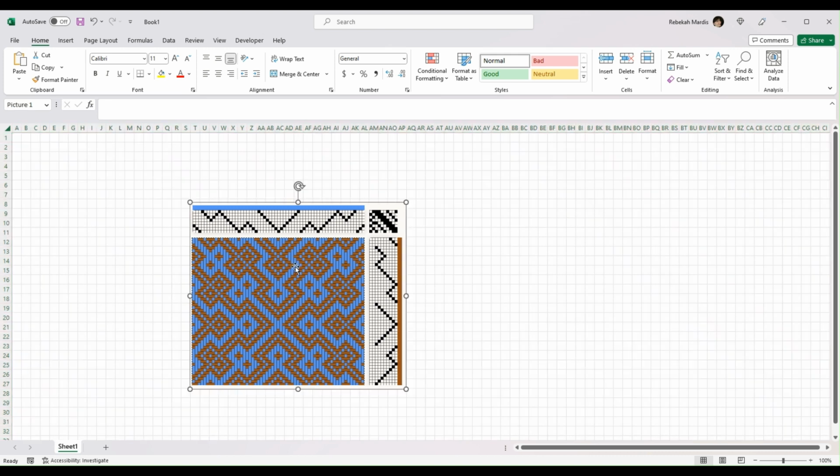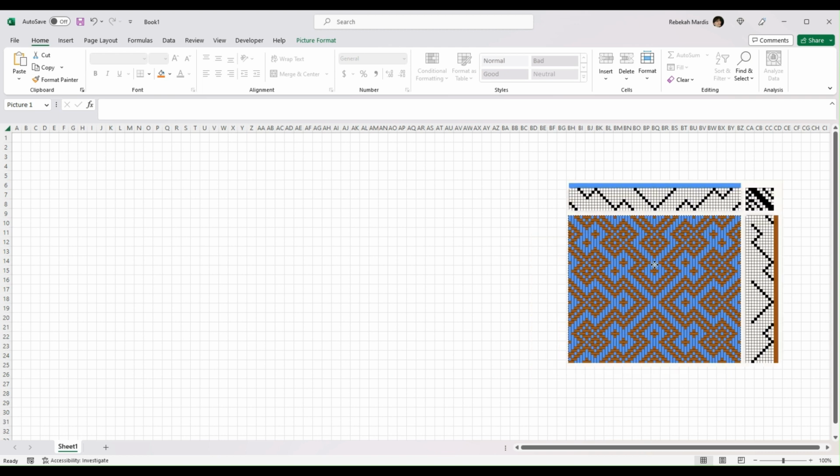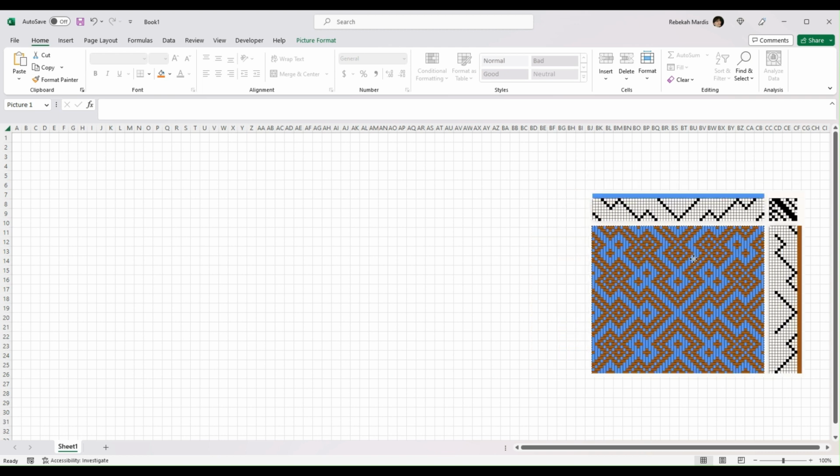I can click on my picture and move it back and forth, and I will be doing so throughout this demonstration. If you have any questions on that, please feel free to mention it in the comments, and I will do my best to respond as I can.